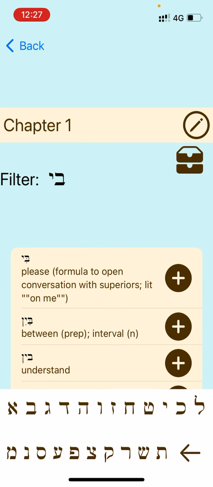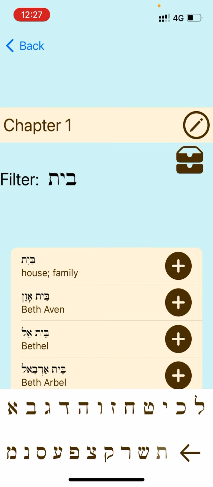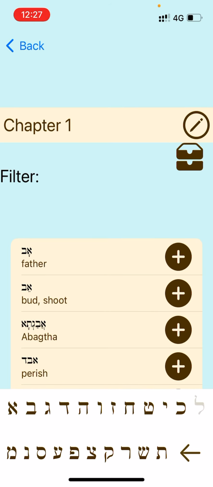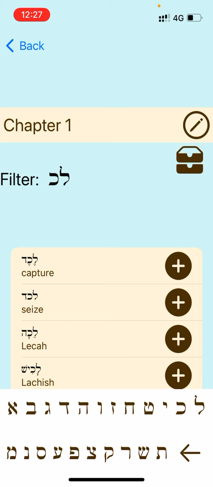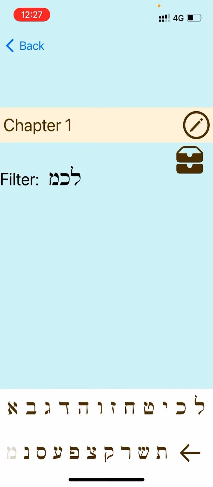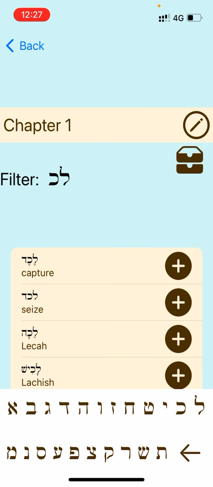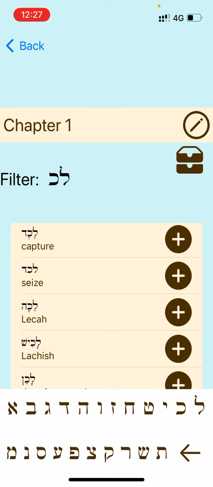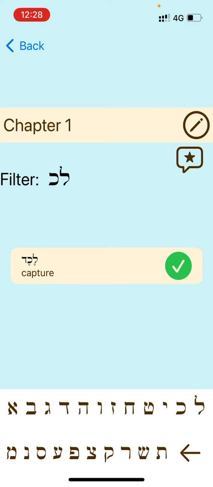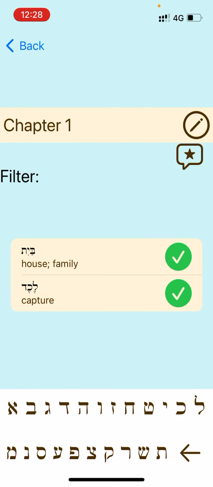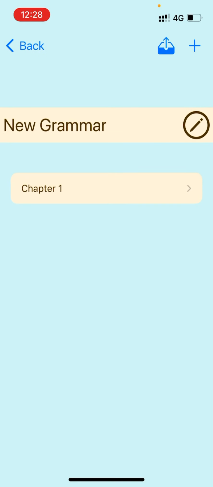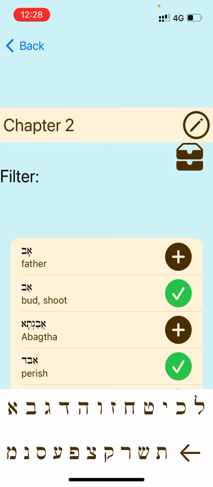Just type the consonants, maybe the bayit, and whatever. Just put some in there, and you can see what's in there. Oh, bayit is not in there. Maybe there it is. For learning, you see your vocabulary in there. You can add multiple chapters as much as you want. Everywhere put your vocabulary in there.